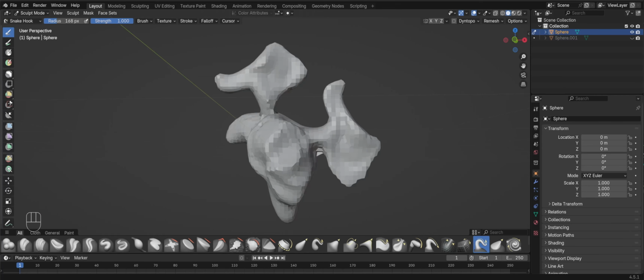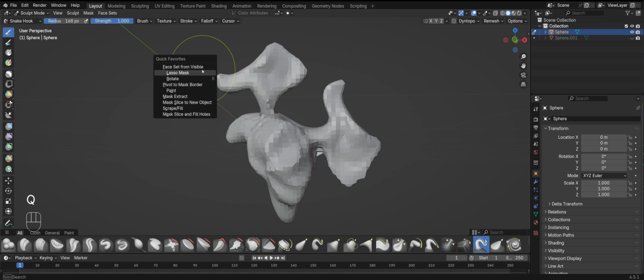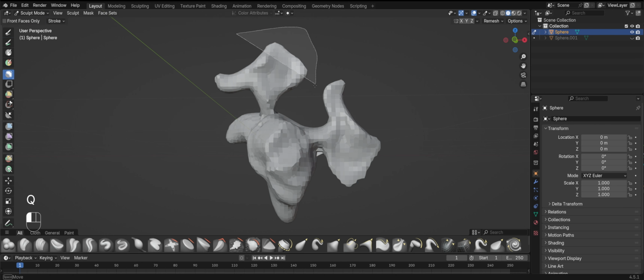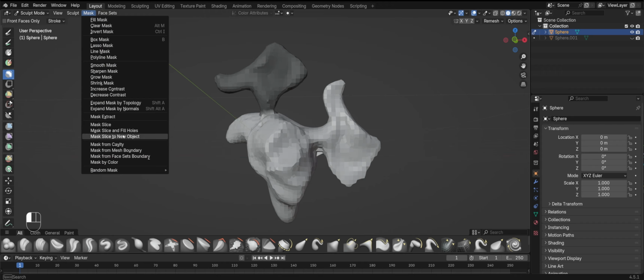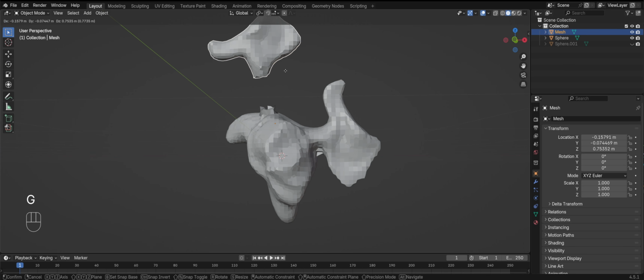To separate a portion of your sculpt to a brand new object, first select, navigate to mask, mask slice to new object, and now these are separate.